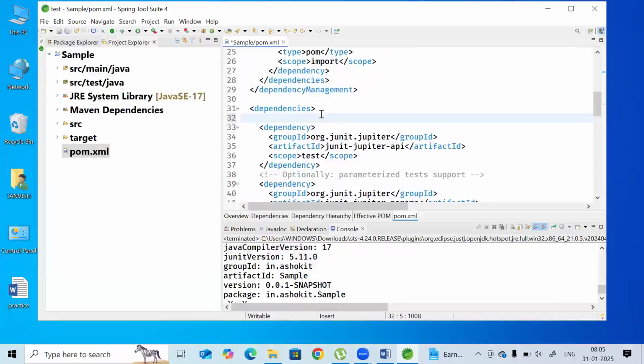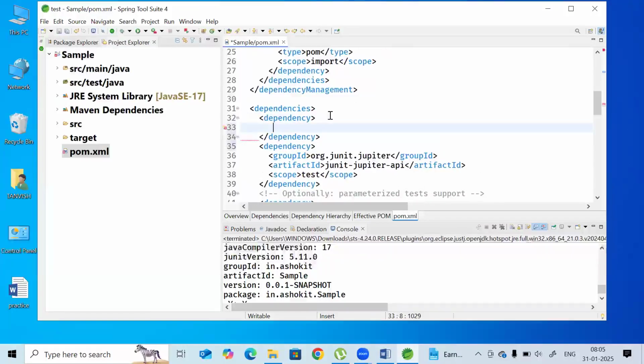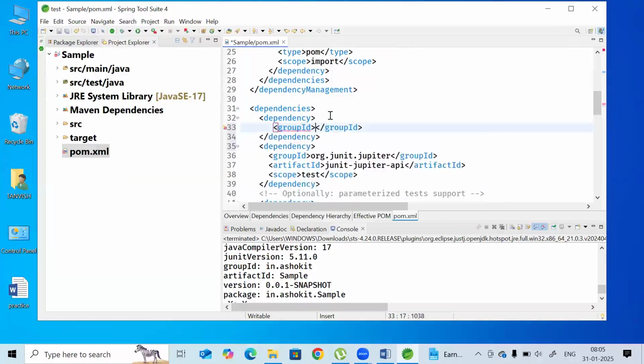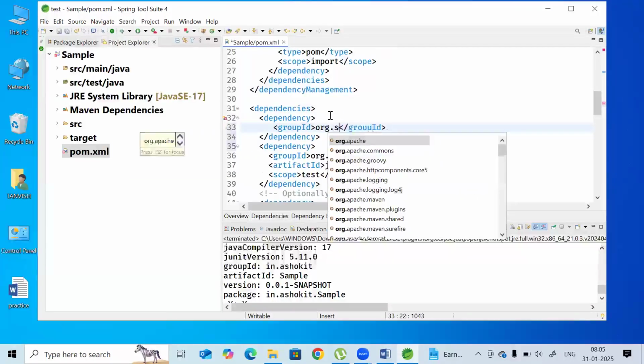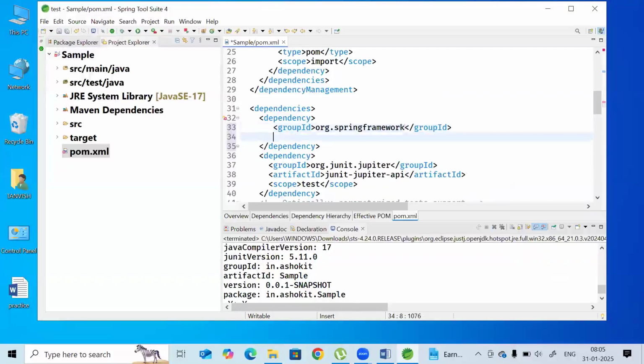Under dependencies, we are going to write a tag called what? Dependency. Under dependency, what are the child tags that you have to write? Group ID. What is the group ID for the Spring Framework jar files? Okay, now what is the ID value? org.springframework. That is the group ID for Spring Framework jar files.